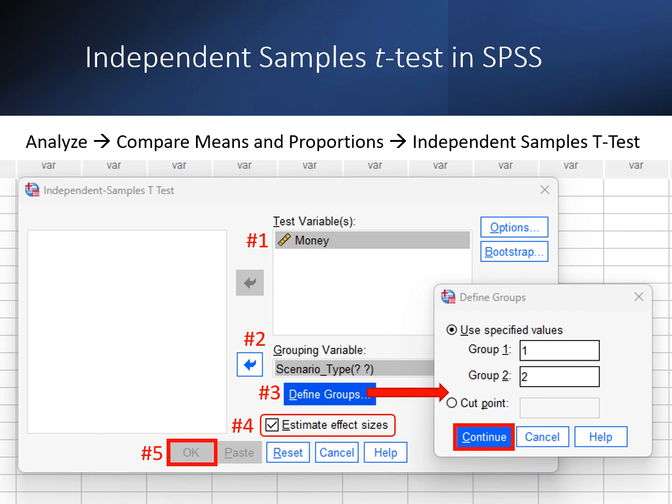In this example, we've assigned ones and twos, which is the default in SPSS, but literally means nothing. You could choose any numbers you want as long as you're consistent with how you entered the data and what numbers you put here. Once you put your specified values, click the Continue button. Now you're on to step 4. Make sure the Estimate Effect Sizes is selected. And then finally, for step 5, select OK. Note it is inactive until you defined your groups, which is why it looks inactive on my slide. Once you select OK, the test results will be shown in your SPSS output viewer.